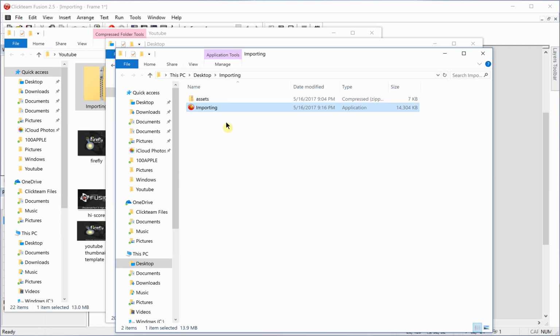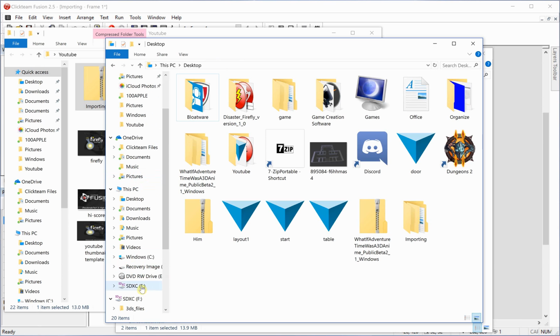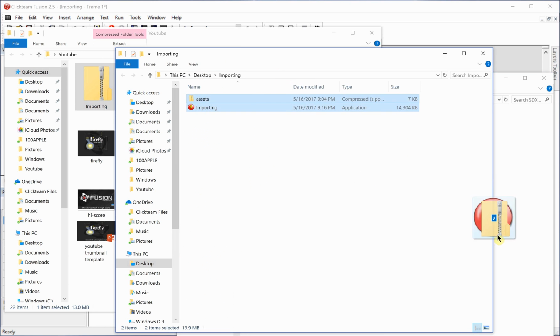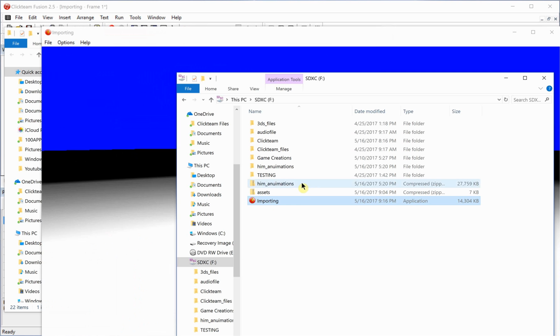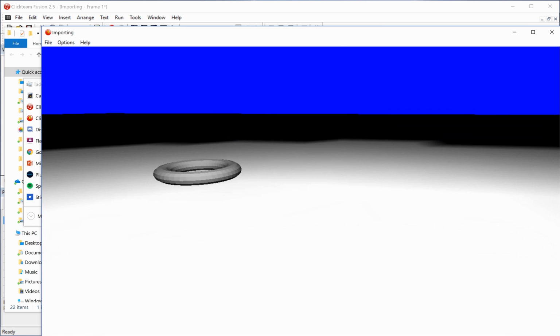And I can move it around if I so wanted to. Like, I can put it, let's go to my flash drive right quick. I can move these to my flash drive and run the application. If it'll run. Whoops. If I was to move it to my flash drive, it'll still load.